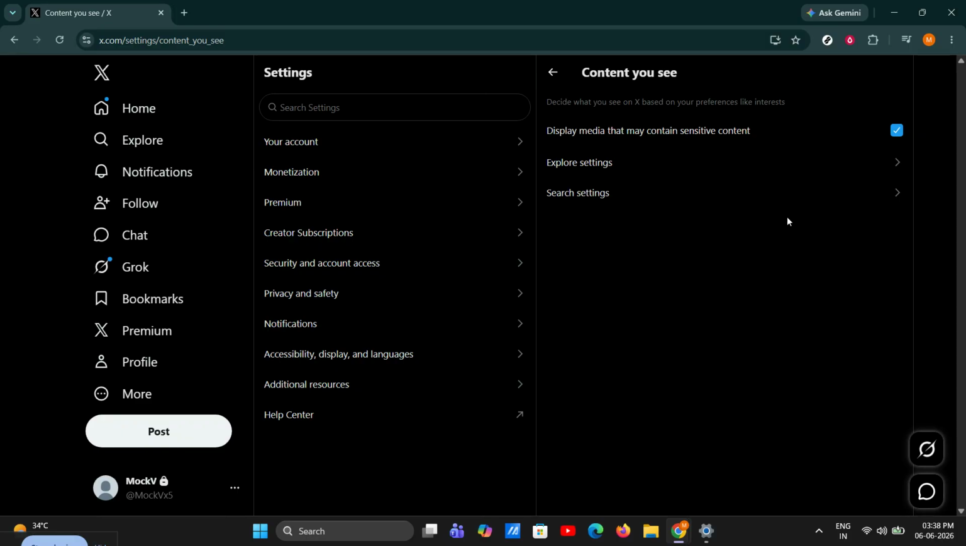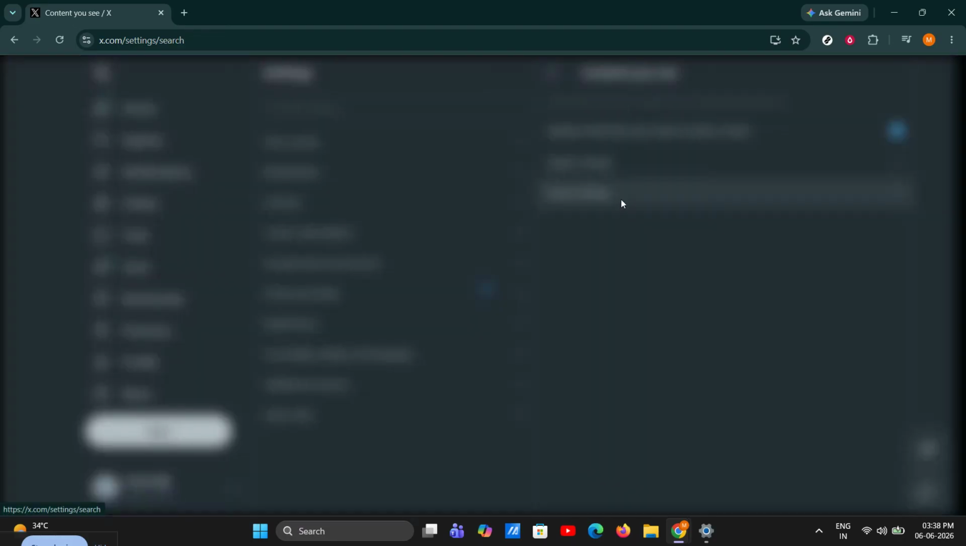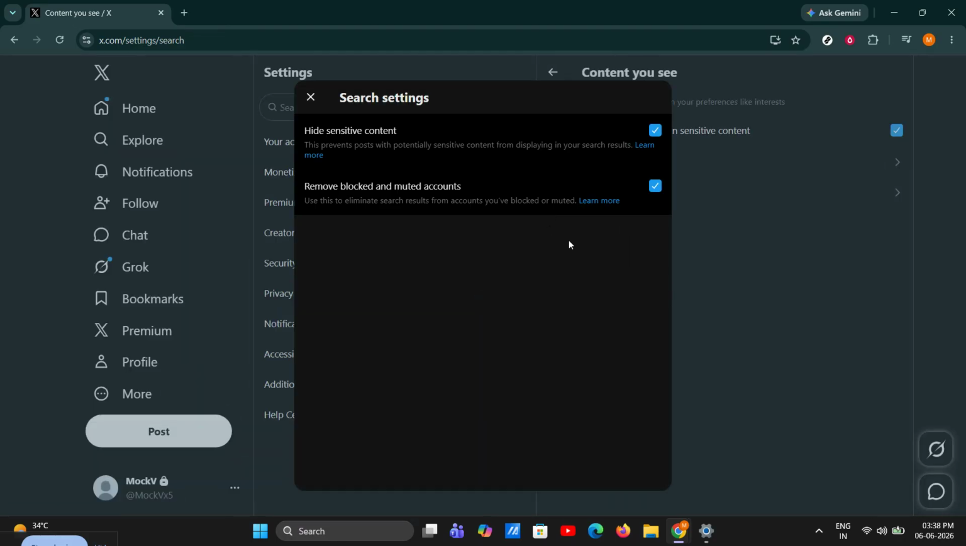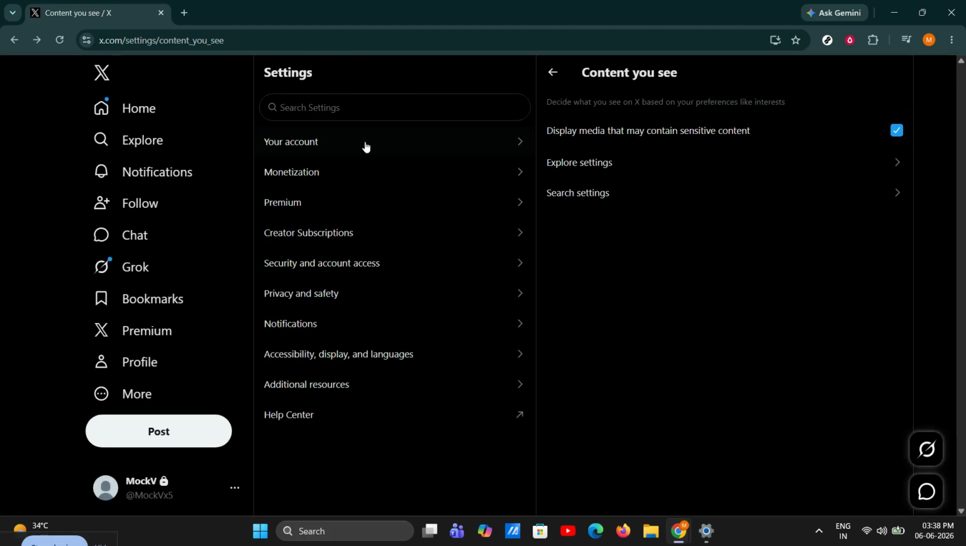After that, go back and click Search Settings. This section affects what appears in your search results and can also limit certain content from being shown. In search settings, turn off Hide Sensitive Content. By switching this off, you're allowing X to show sensitive posts in search results instead of filtering them out automatically.